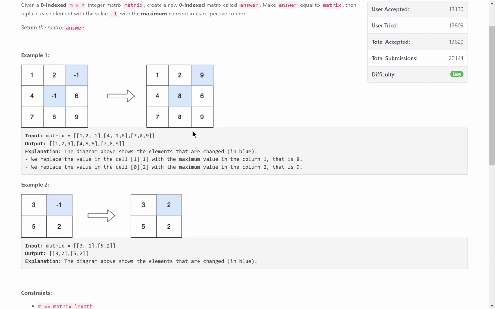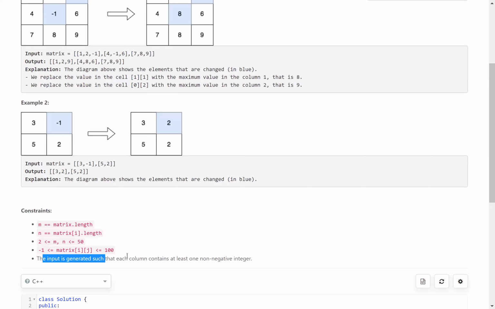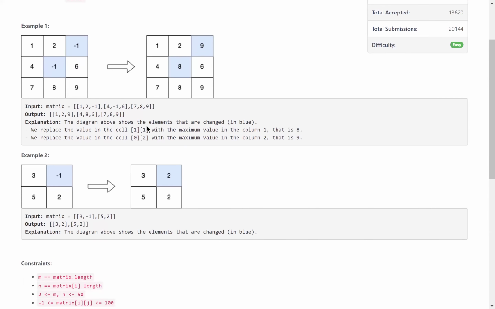Now, what if there are all -1s in the complete column? You should get this kind of edge cases in your mind. By the way, that thing will not happen. They have already clarified this thing. But it is a good idea to look out for this kind of observations as well.